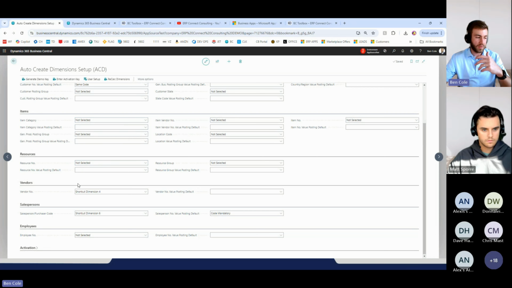Resources, vendors, salespeople, employees, it's all going to work exactly the same. I've got salespeople as shortcut dimension 6 here. So anytime I create a new salesperson, it's going to automatically create a salesperson dimension. It's going to take that dimension and link it to the salesperson. So anytime that salesperson's used, their name gets put in shortcut dimension 6, right?